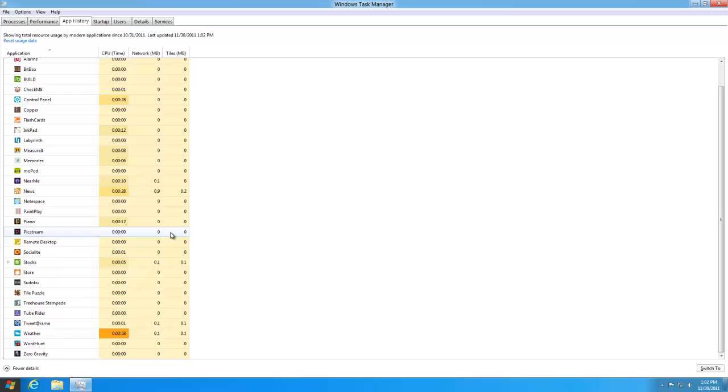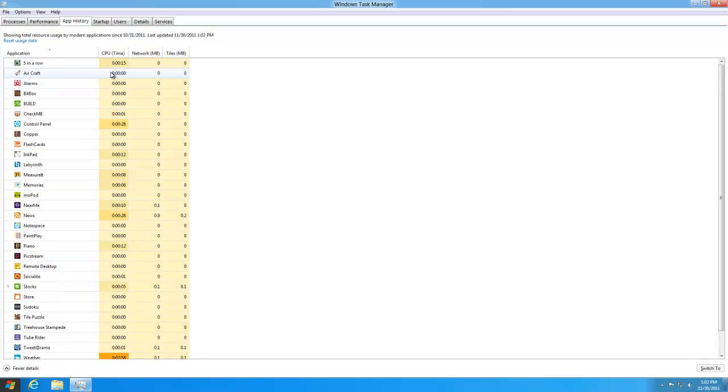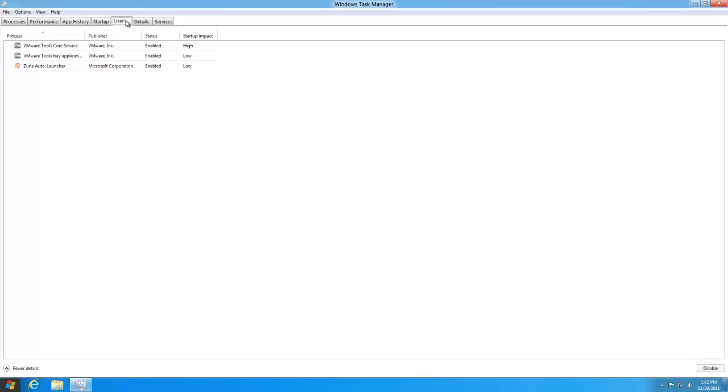Remember I was telling you the live tiles. So this lets you know how much memory they were using when they were being utilized. And all the other same features, startup, this is what started up initially, and it says a high impact startup. It tells you what is slowing down your PC when it initially starts up, and it tells you, hey, this is impacting your startup highly. It'd probably be best to go ahead and disable it. You can disable it right from the task manager.